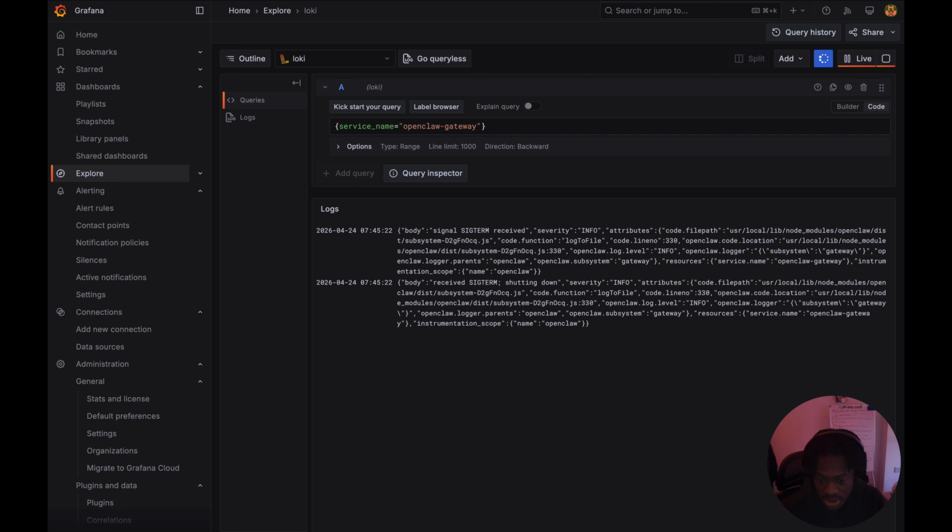And that's pretty much it. We can see logs from Openclaw in Grafana and troubleshoot any issues that may come up. This is super useful and takes us one step closer to having full observability of our Openclaw agents. The final step is traces, which we will cover in the next video.